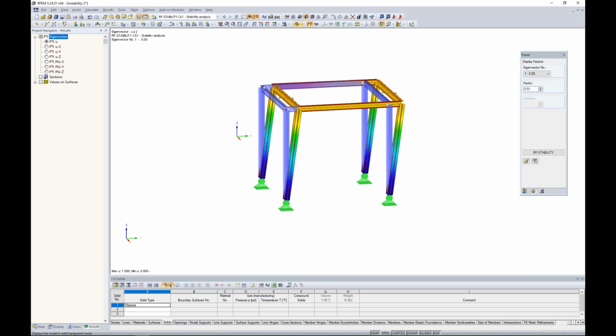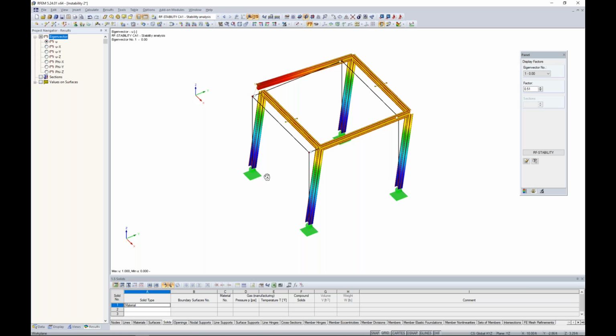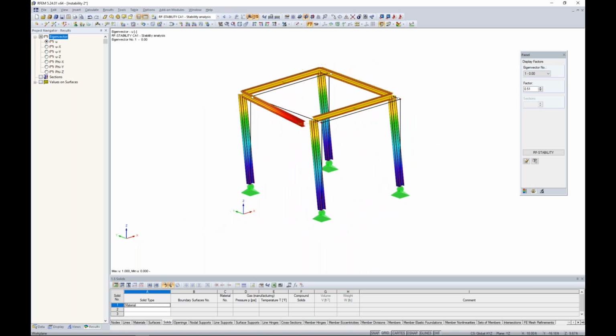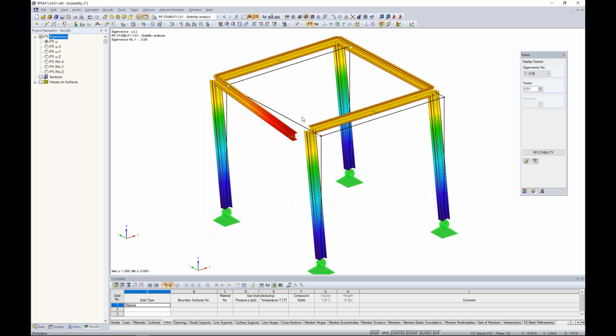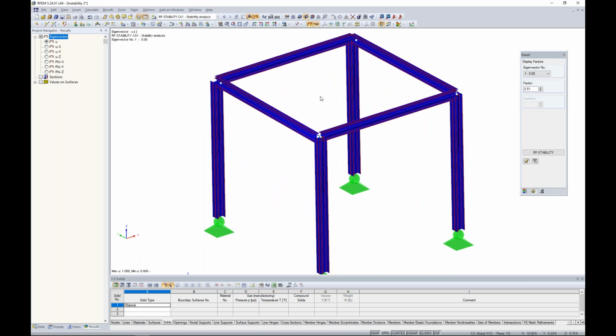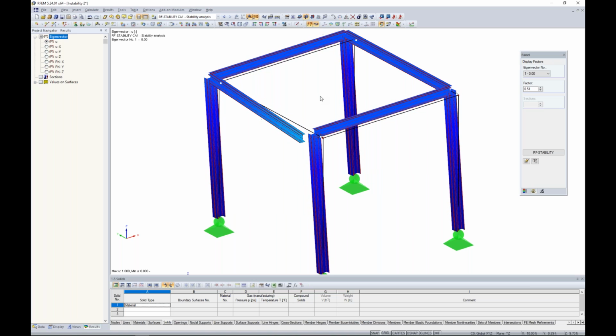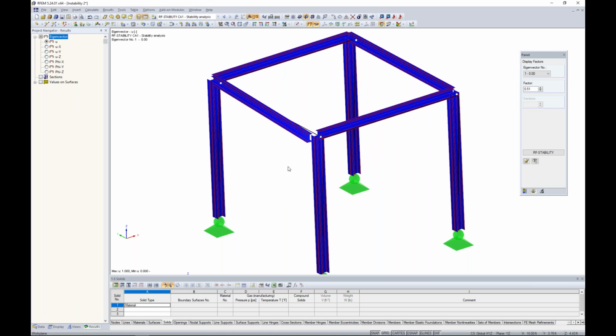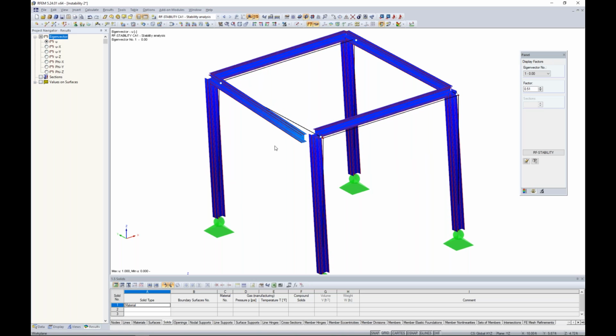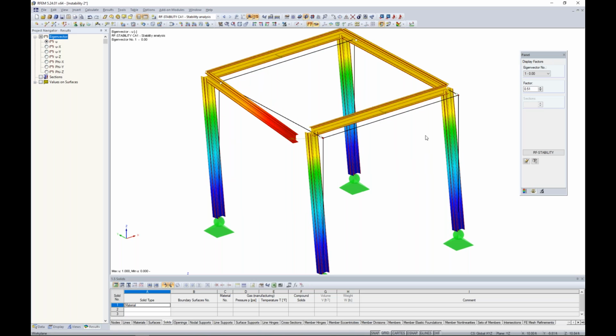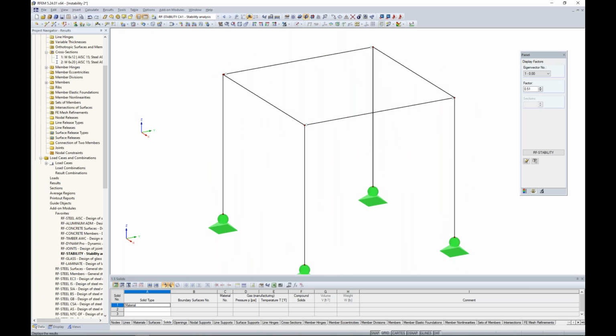Maybe I turn this to wireframe view here. And when I rotate the model around, I think we can clearly see what the issue is. And I can even show animation here of RF-STABILITY. And we see that this member is not connected to the rest of the structure, so it's free to move about that global z-axis. So what we'll do is turn off the results here.